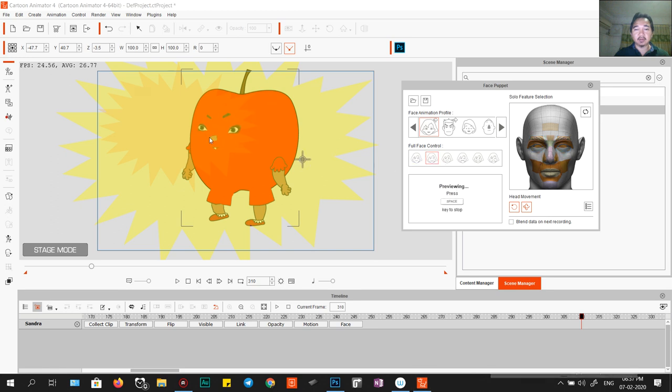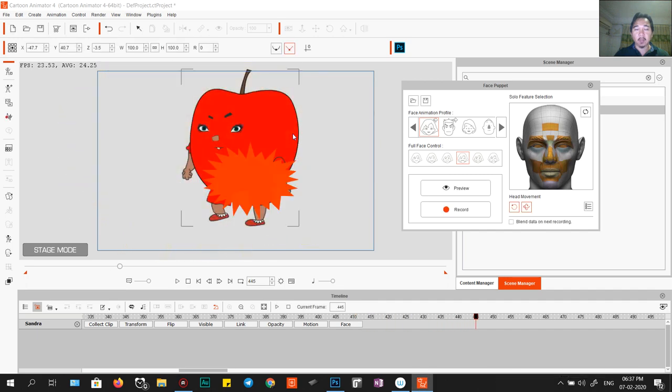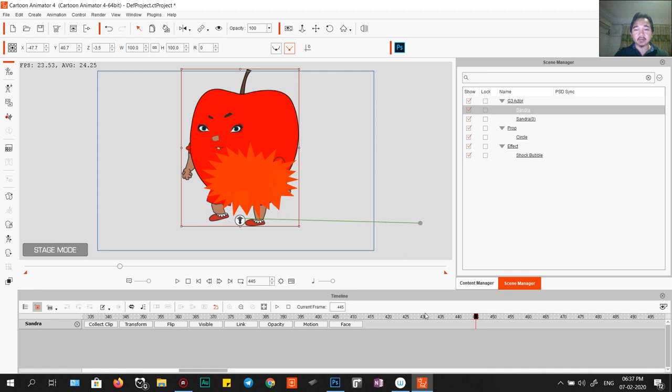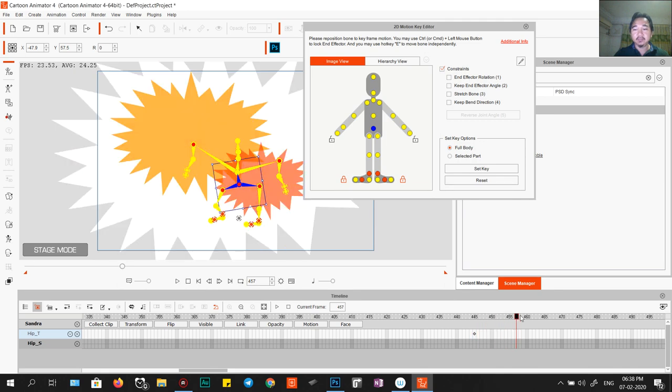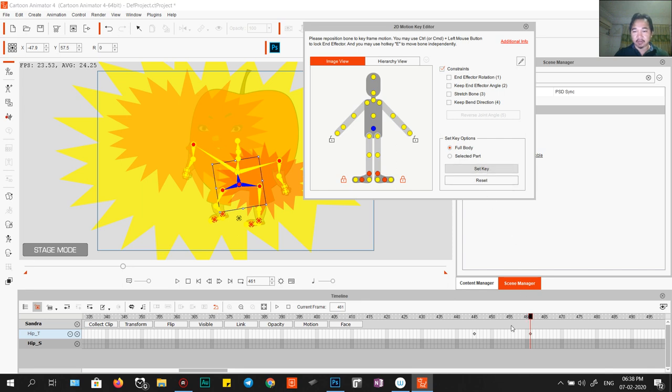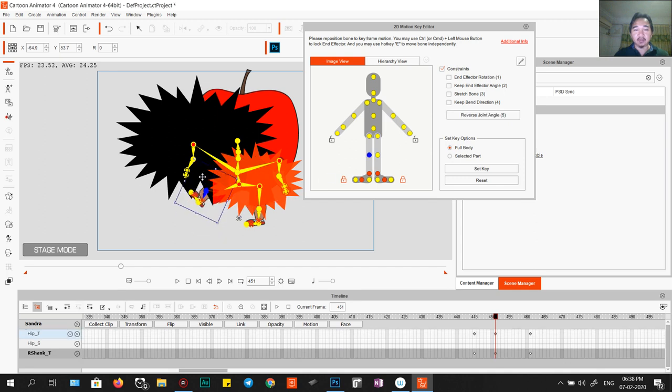Okay, maybe this like this. Okay, shake hand. Okay, this one. Okay, like that. Okay, play. And after that, this director will kick the K. Okay, and start set key. And in a few keyframes, set key, and this one start key, and click this leg like this.